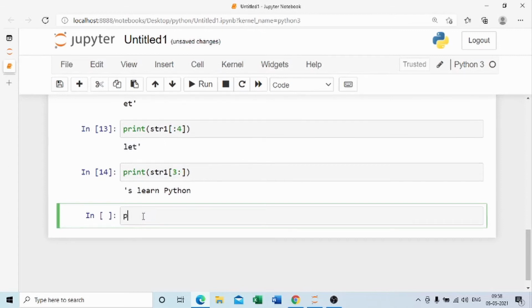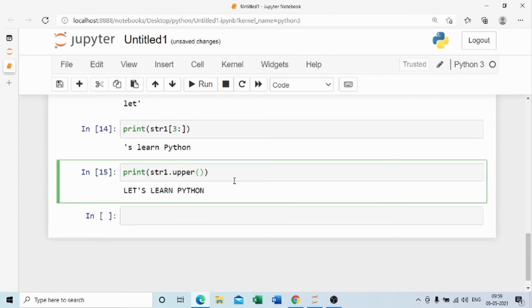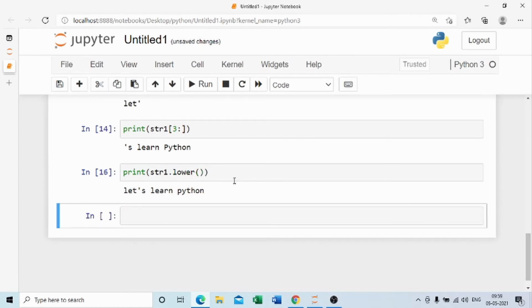Okay. Then suppose we want to convert it all into the upper string. Similarly I am doing this in this program only. Lower, all becomes lowercase. Then comes, if we want to remove all the unnecessary white spaces, let's see what will be the output.